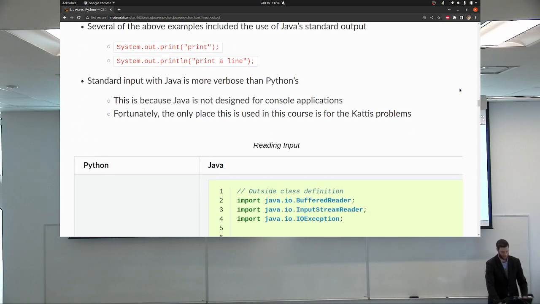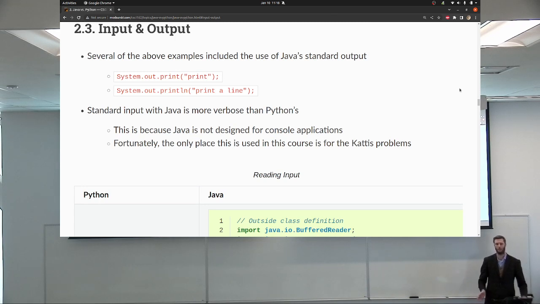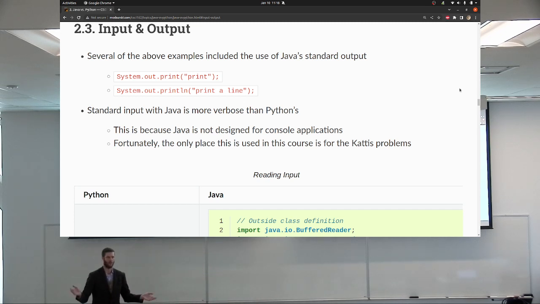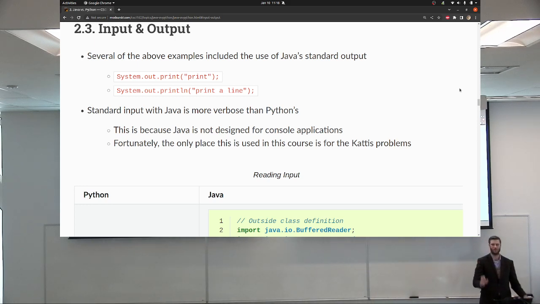Okay, input, output. So we already saw output: writing to what we would call standard output. In Python, we did this with print. In Java, we do it with System.out.print, or println for print line. So that's output, same idea. You call a specific function that prints. In Python, it's called print. In Java, it's System.out.print.